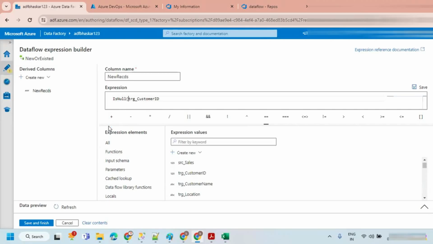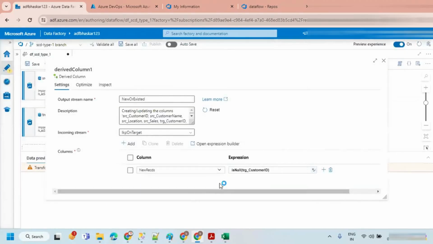is null of, maybe the function name is wrong, small case, it's case sensitive, is null of your target customer ID. If it is null, then it returns true. If it is true, then it is a new record. Just close this one.